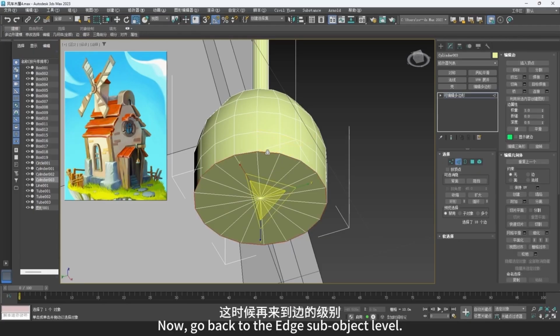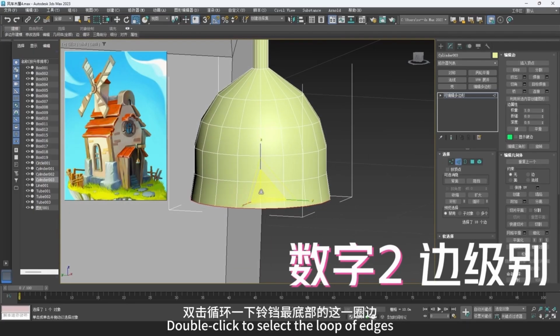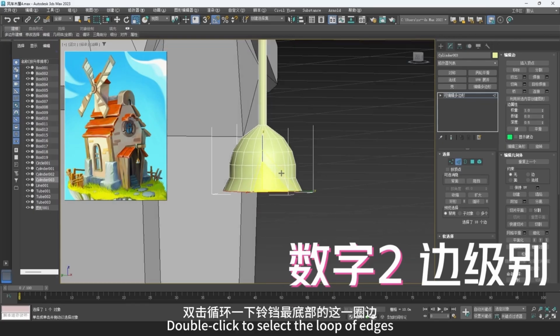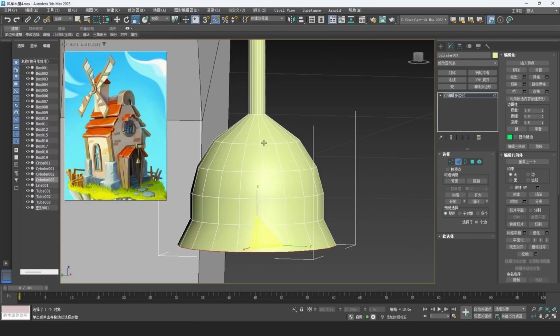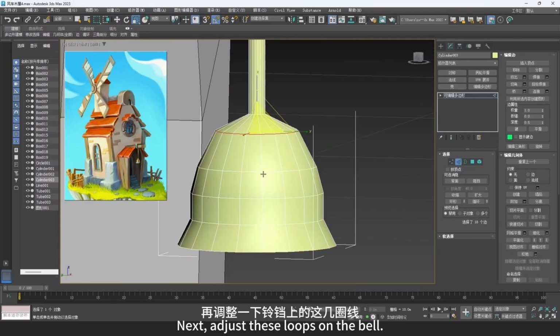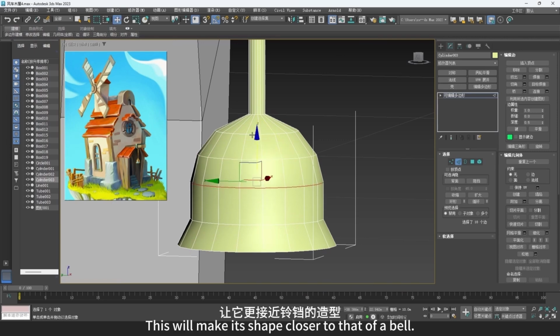Now, go back to the edge sub-object level. Double-click to select the loop of edges at the very bottom of the bell. Scale it uniformly. Next, adjust these loops on the bell. This will make its shape closer to that of a bell.